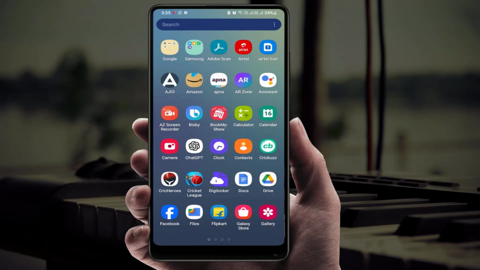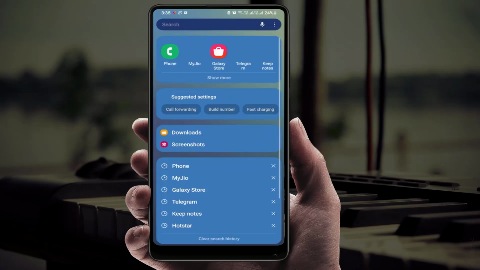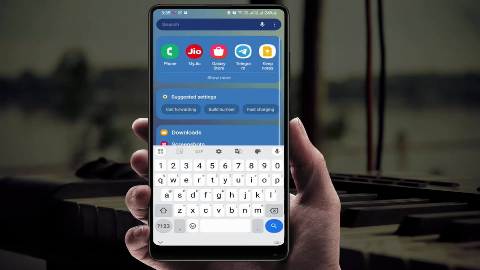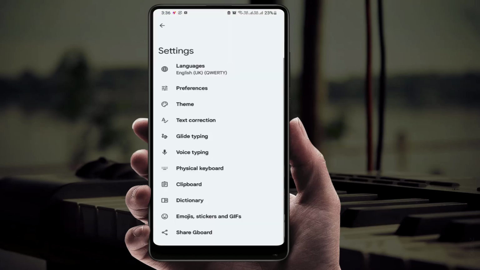So for this guys, first you need to launch the keyboard on your phone like this, and then here in the toolbar menu of your keyboard you can get the settings gear icon. If you are not seeing that settings gear icon, then what you need to do is tap and hold the comma icon on your keyboard, and from here just drop it on your settings menu like this. Okay, so it will open the Google keyboard settings as you can see guys.